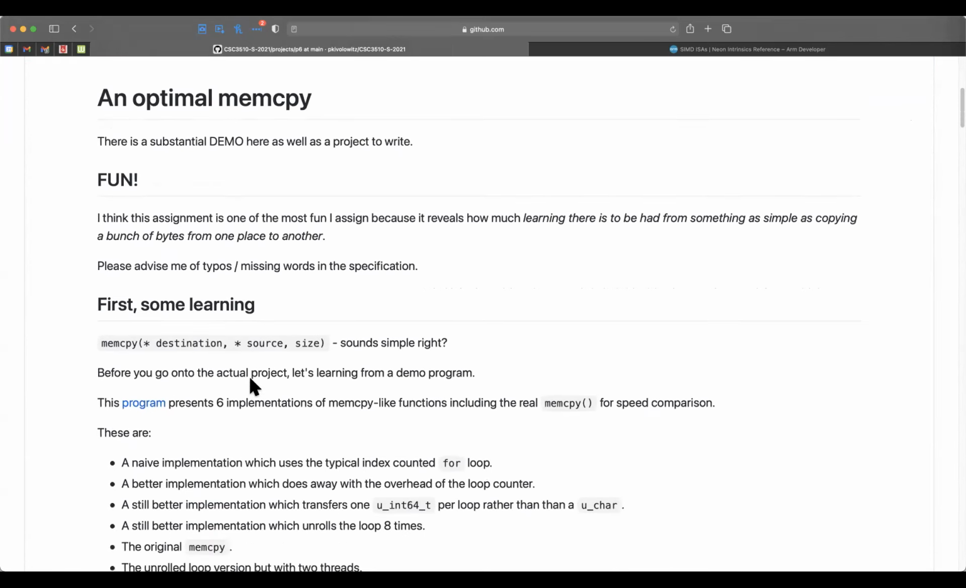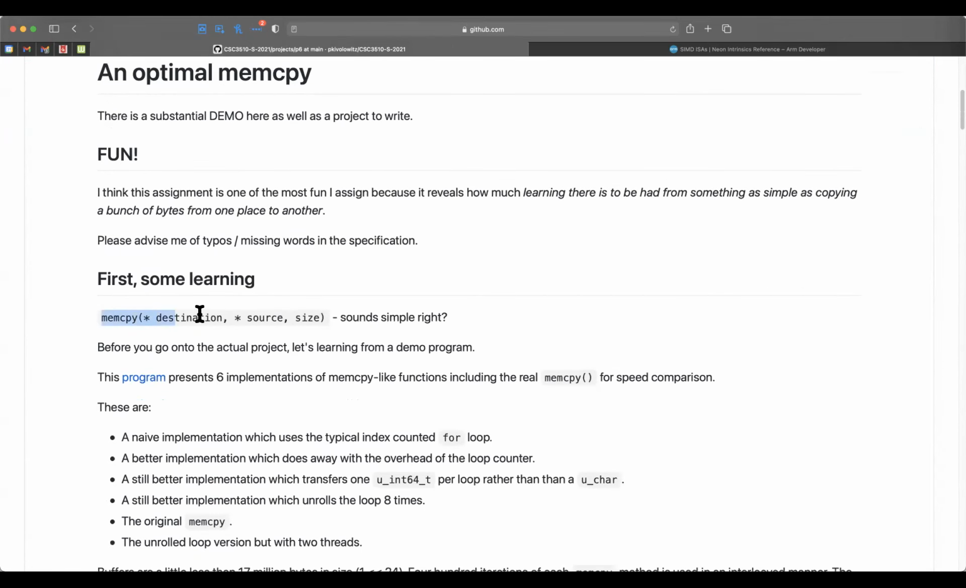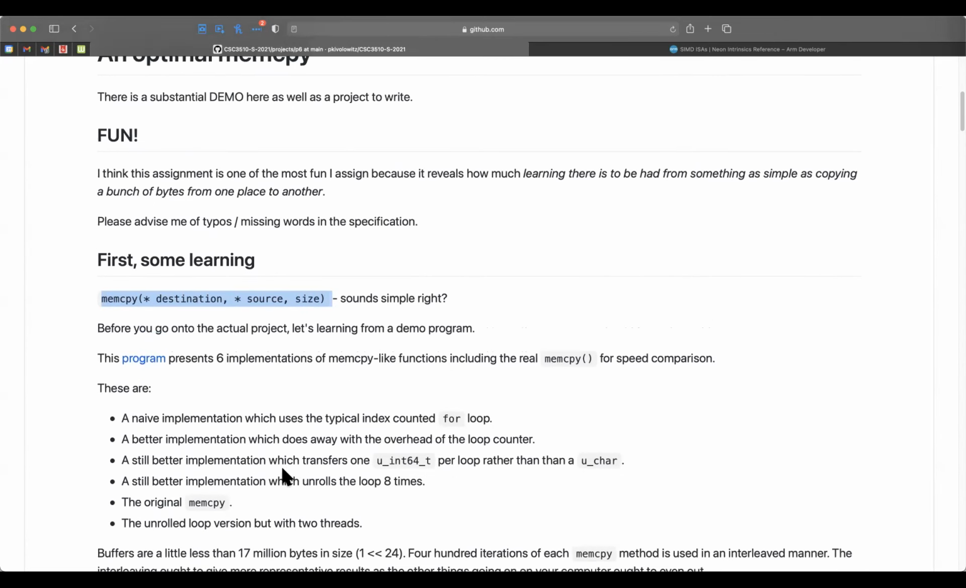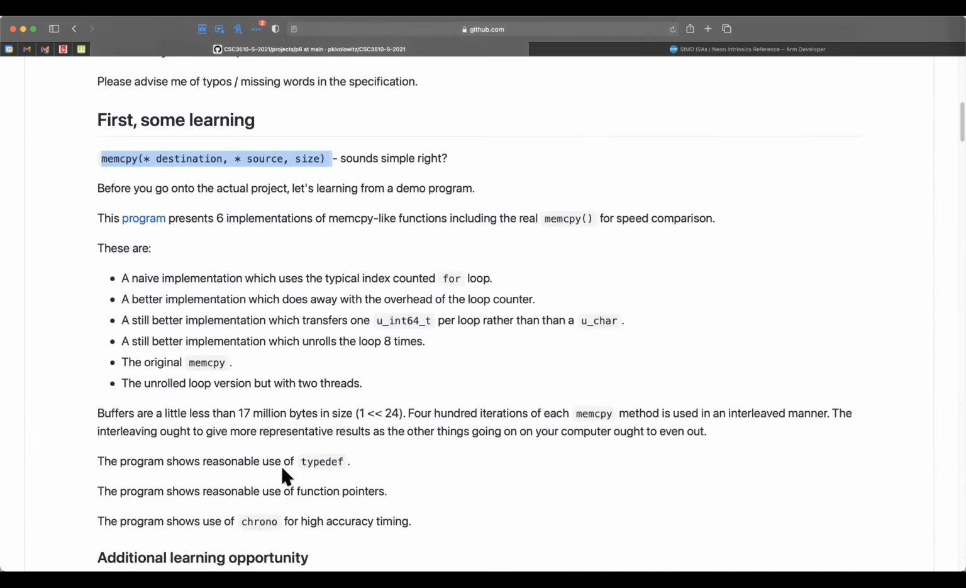There's an amazing amount of learning that you can get out of this function. Okay, that's memcopy. You tell it how many bytes you want to transfer, give it the address of the source and the address of the destination, and it copies from source to destination that many bytes. That is simple. How much learning can you possibly get from a function as simple as that? Turns out quite a bit. In the demo program, I've implemented memcopy 6 different ways. Let's take a look at the first way.